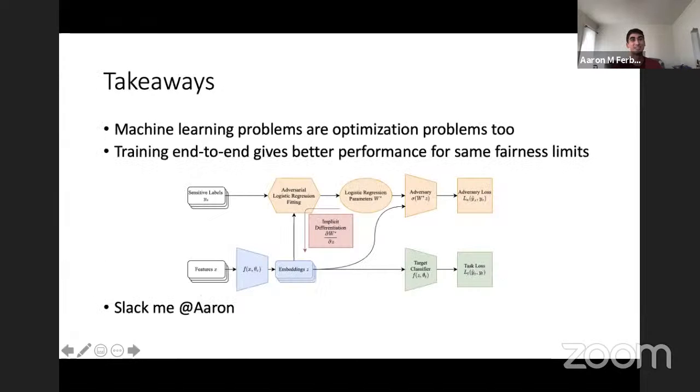And yeah, so the main takeaways are that machine learning problems are optimization problems too. We can treat them as optimization problems in terms of sklearn.fit in order to differentiate through them. And also training this pipeline end-to-end gives us better performance for the same fairness limits. And so let me know if you have any questions on this or implicit differentiation. Thanks.